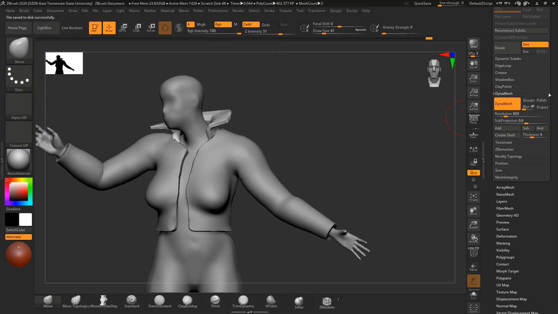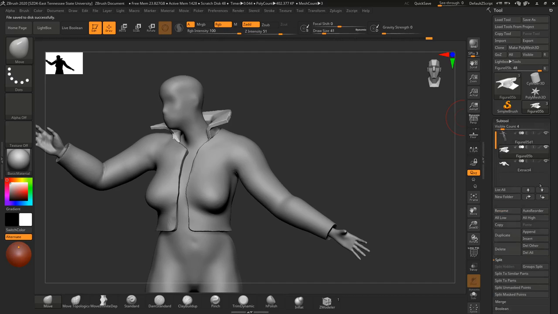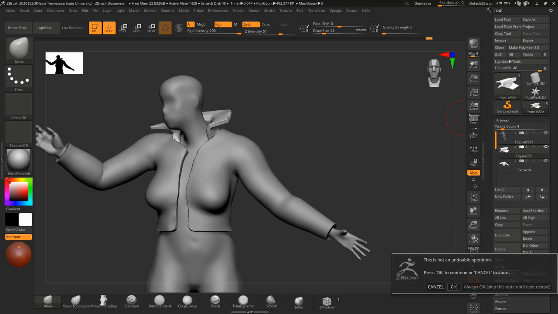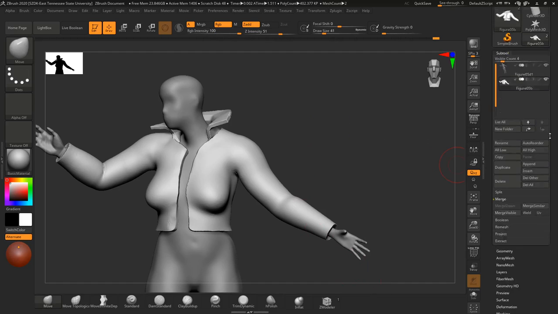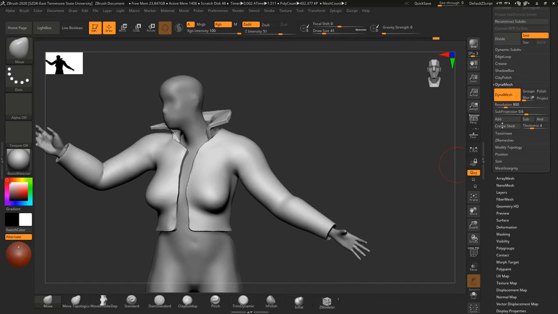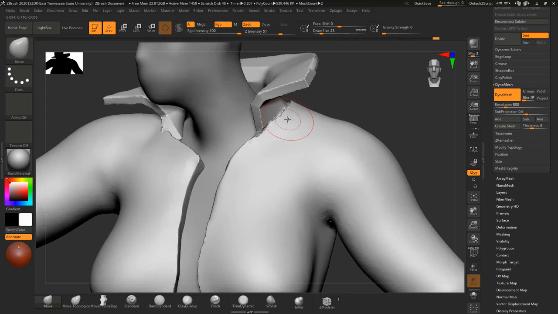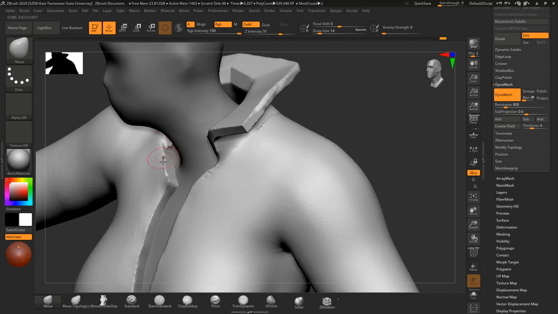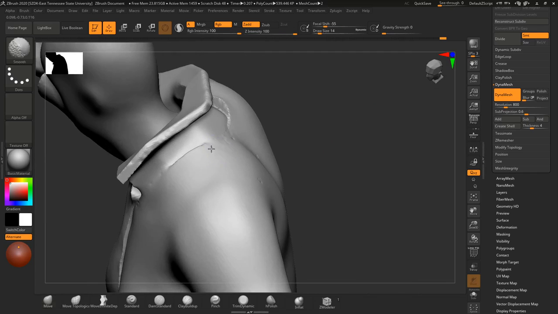So now I'm gonna merge this down to the whole jacket. So merge down, merge down. There we go. And make sure DynaMesh is on, re-DynaMesh, and touch up. So this is the starting point of working on the jacket. Okay. I should have taken more time to adjust that, but that's okay.